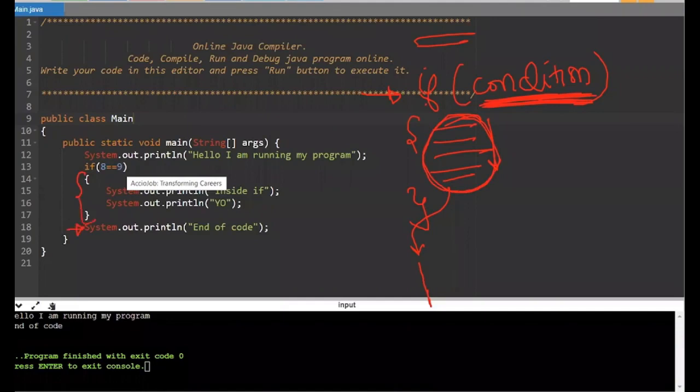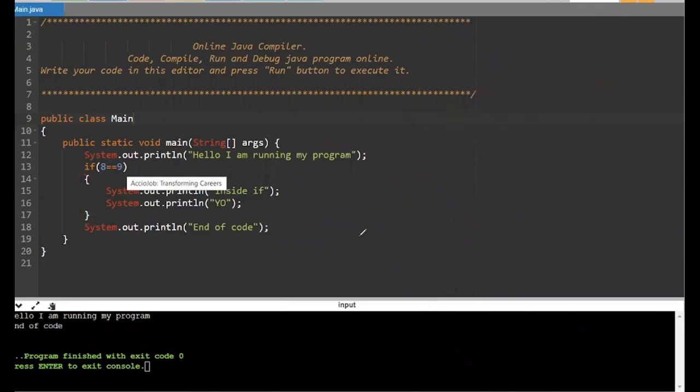Think of it like this, guys. I don't know if I'm giving a good example or not, right? Let's say you are standing here, and you have multiple gates, right? See, this is your first gate which is open, and this gate is just printing, hello, I am running my program. So you pass through this gate and now there is a second gate, right?